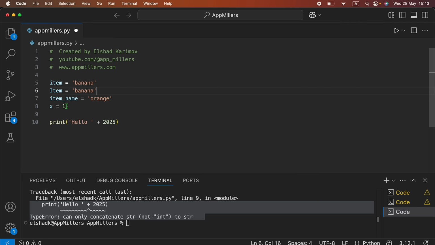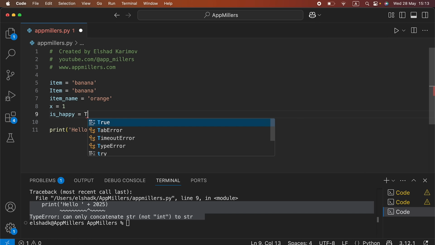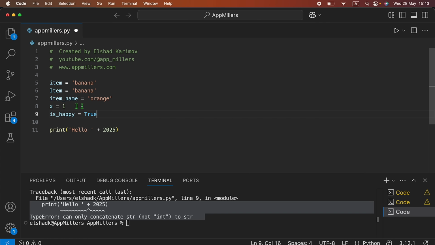Now another type in Python is boolean, which is going to be true or false. We are using this one in conditions, which I'm going to show you. For example, if I put over here an is_happy variable, I can put True and we can put False. Take into account that the first letter has to be uppercase. So this is going to be the boolean type.